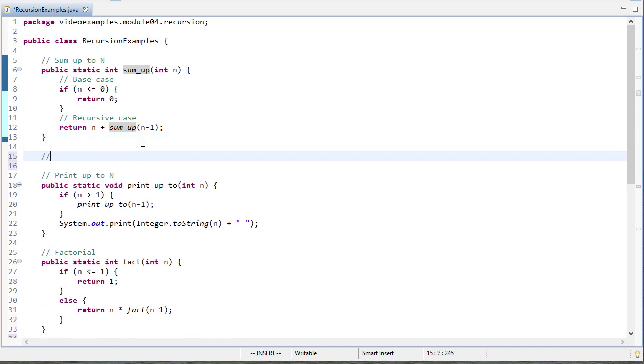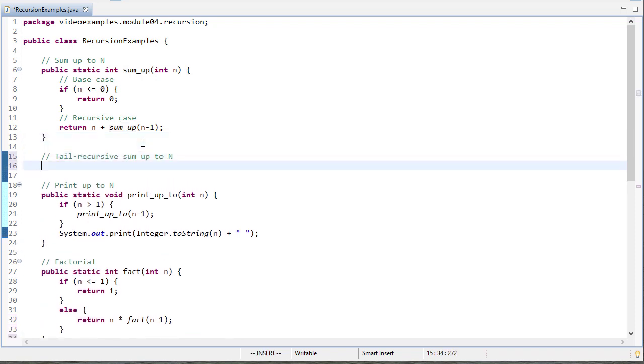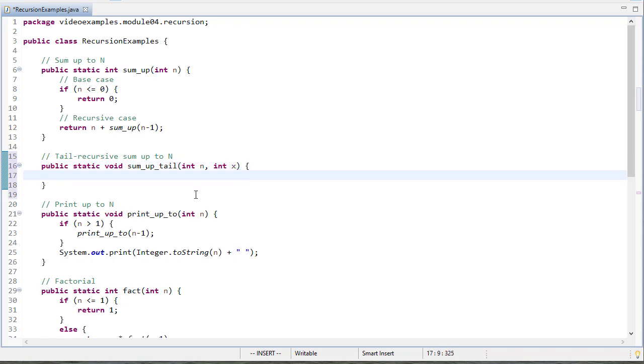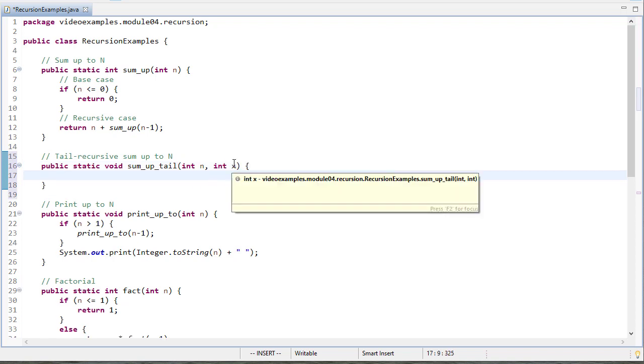So a more efficient way to do that would be with tail recursion. Now with tail recursion, what we're going to do is have an integer n, the same as we had before, but we're also going to have an integer x. And this x is going to be the actual result so far.